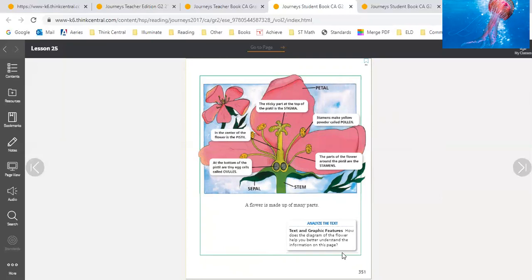How does a diagram of the flower help you better understand the information on this page? Well, it gives you all the information.